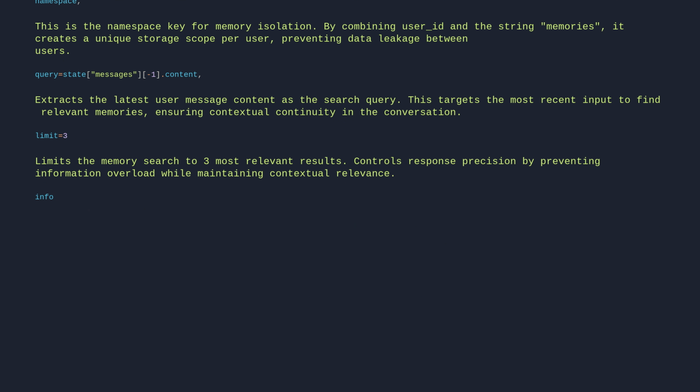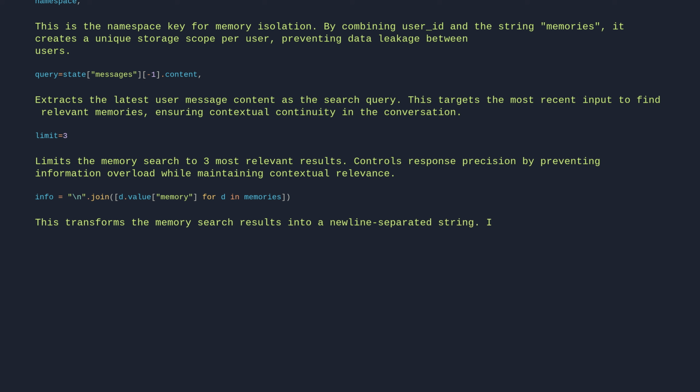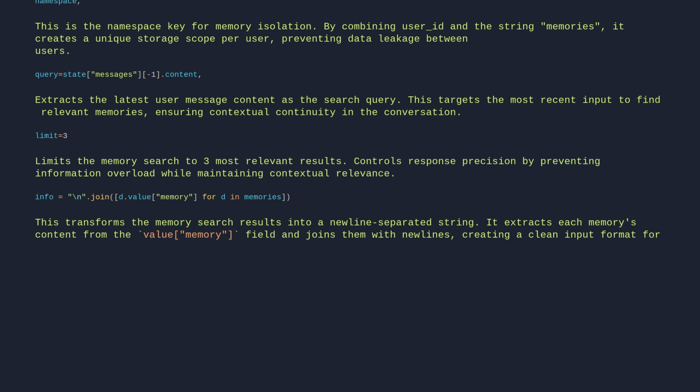info = "\n".join([d.value["memory"] for d in memories]). This transforms the memory search results into a newline separated string. It extracts each memory's content from the value memory field, and joins them with newlines, creating a clean input format for the model. The pattern efficiently converts structured data into a simple text representation.